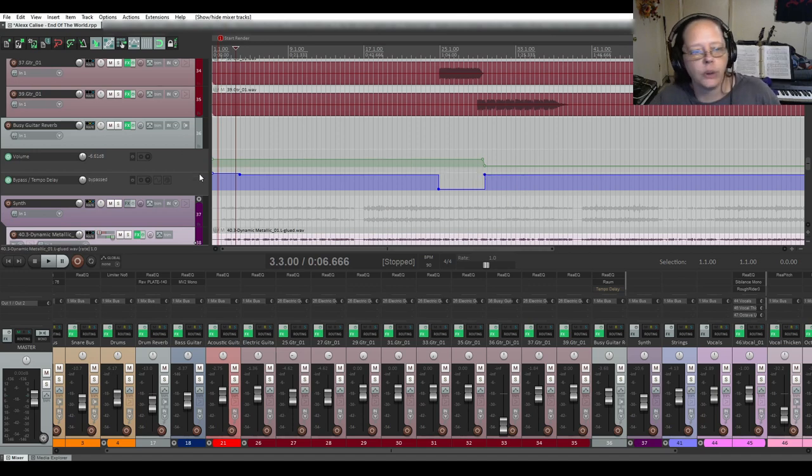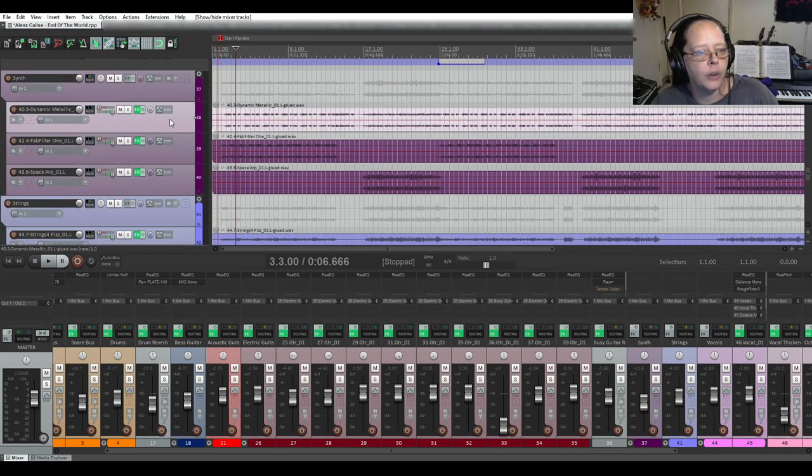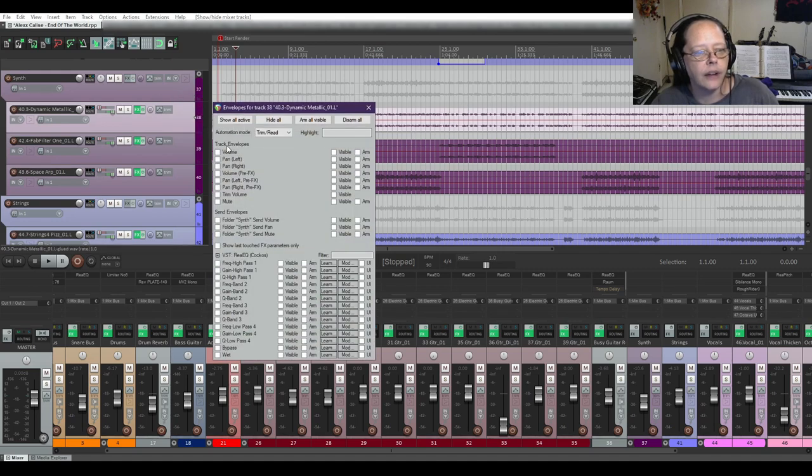The one that I use the most is the trim volume, as you can see here. Let me find one that doesn't have a volume envelope. You're going to click this trim button and you'll have the track envelopes: volume, pan left, pan right, volume pre-effects, pan left pre-effects, pan right pre-effects, trim volume, which is a whole new thing that I've not ever used, and mute.